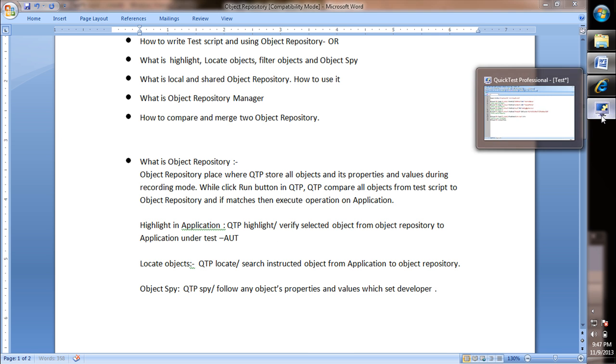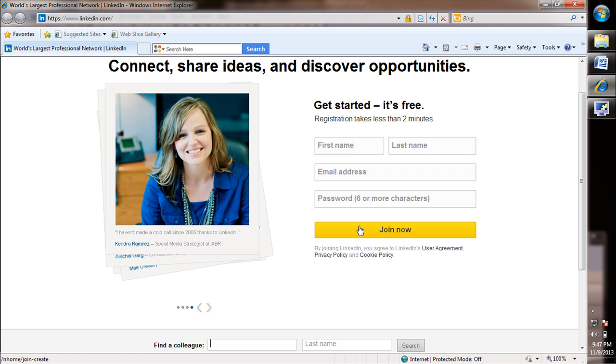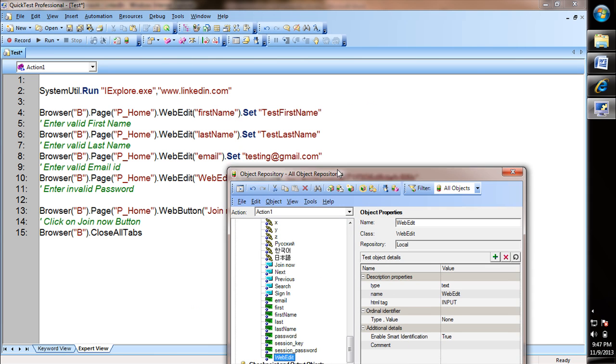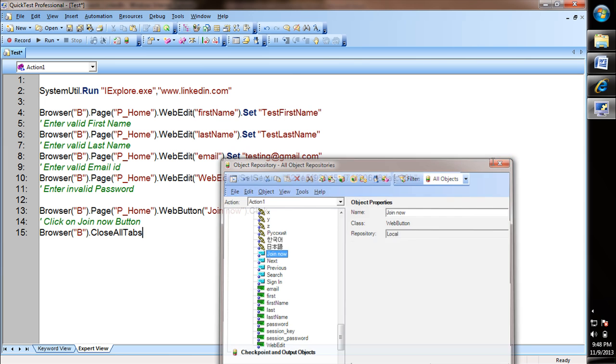So let's use Object Spy. Now we want to spy on this Join Now button's properties and values. In our object repository we can also see some properties and values displayed for the Join Now button. But through Object Spy we can find more properties and values. So how do we use Object Spy?